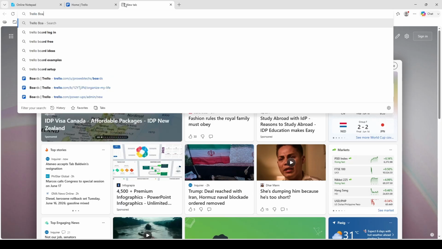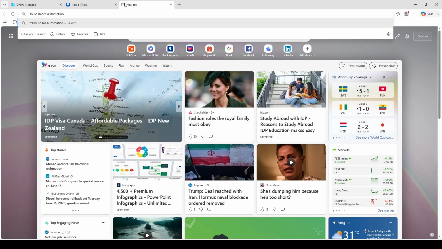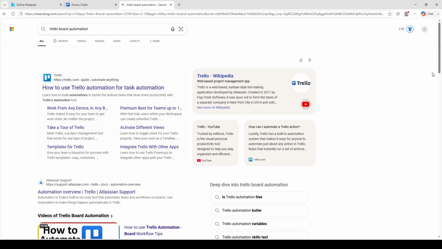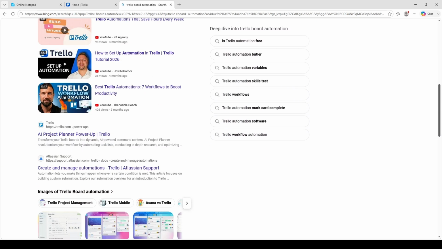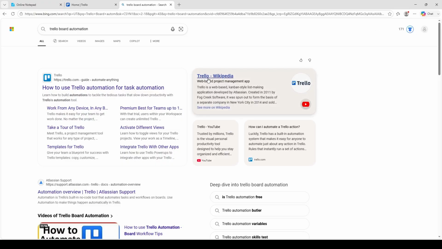Imagine having Trello handle the small but essential tasks, allowing you to focus on more critical aspects of your projects. That's exactly what we're going to explore today. Let's dive right into it.